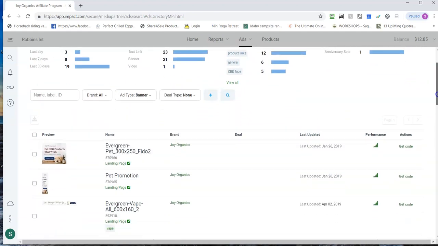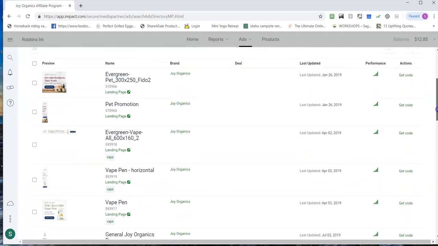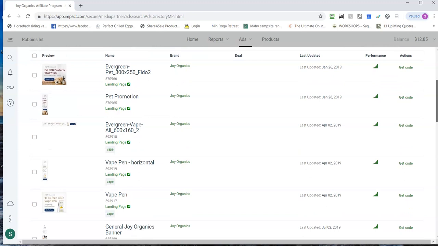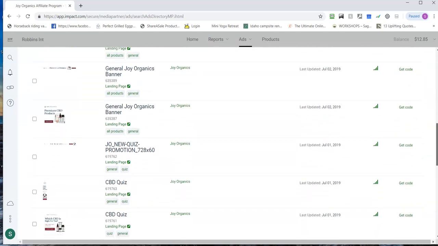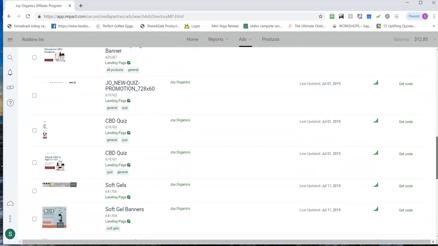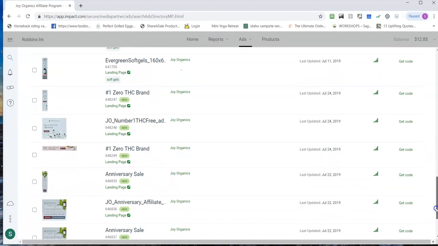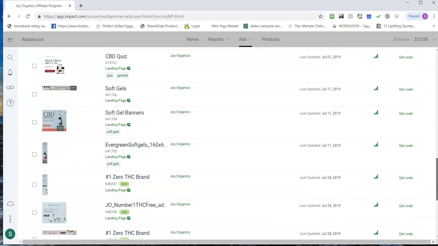Now this is only going to pull banners or images versus just the straight text links, which there are more of. So you can see we have the pet promotion, we have vape pen promotions, we have a general one, we have my personal favorite, which is the quiz promotion, soft gels, and #1 zero THC brand, and then of course promotional stuff. So this is the anniversary promotion that's actually happening as I'm doing this video.